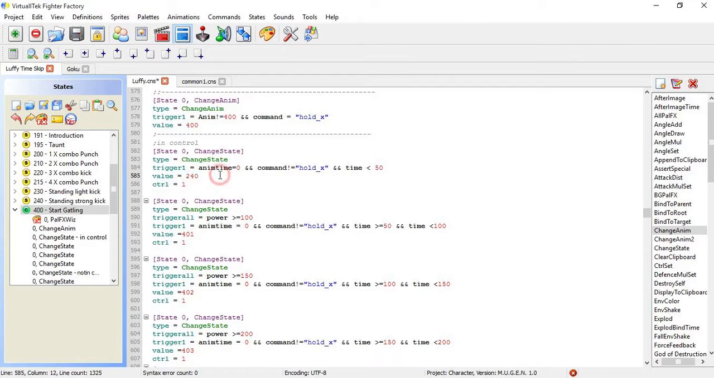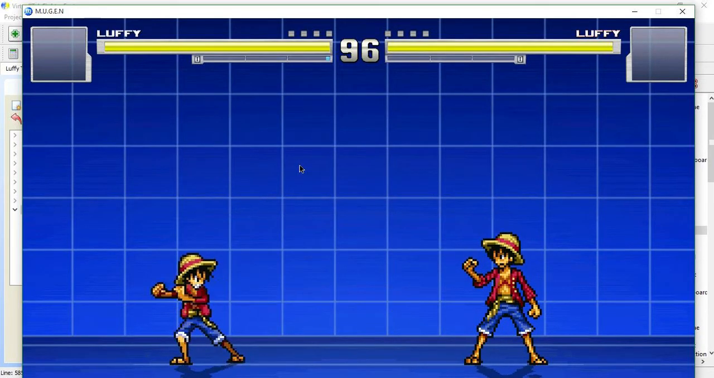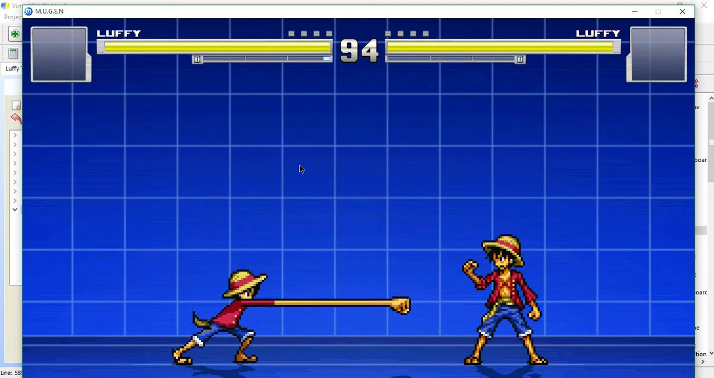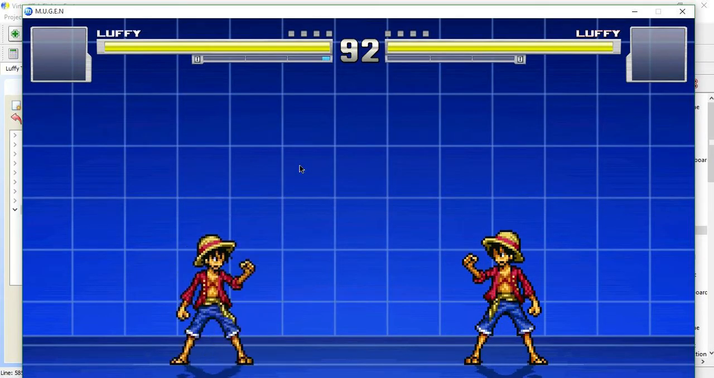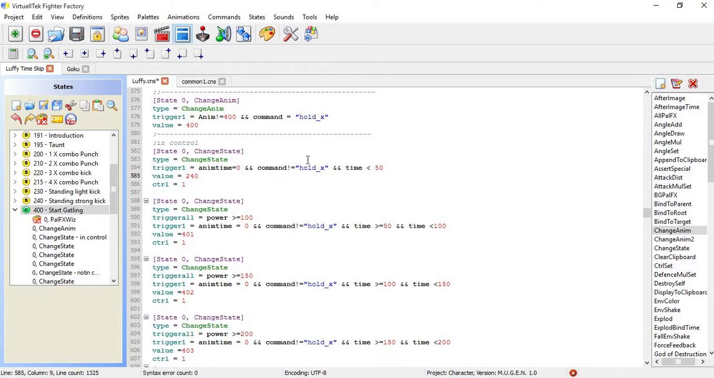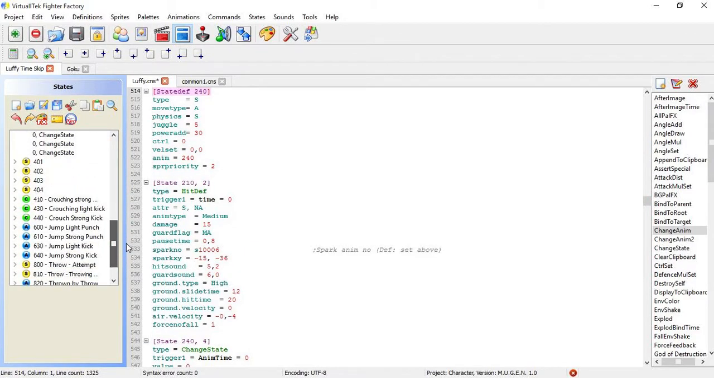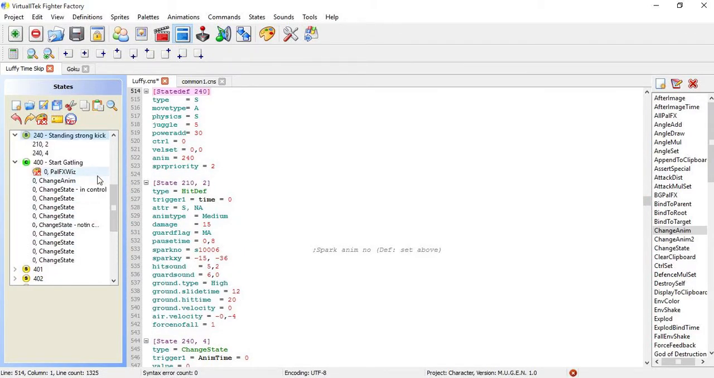Now the value for this will equal the beginning animation. So that will equal when you go like boom. So the very first part of your attack. For me, that's before you even start charging, really. So that's 240 for me, which is my previous attack that I just coded like yesterday or something.